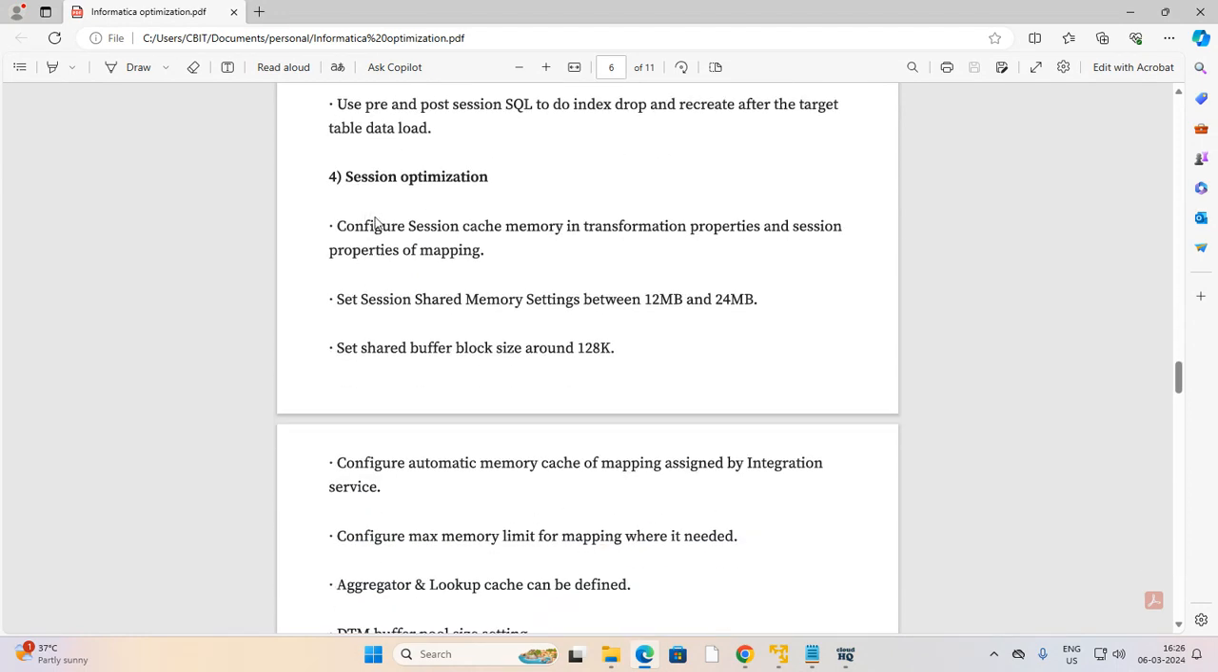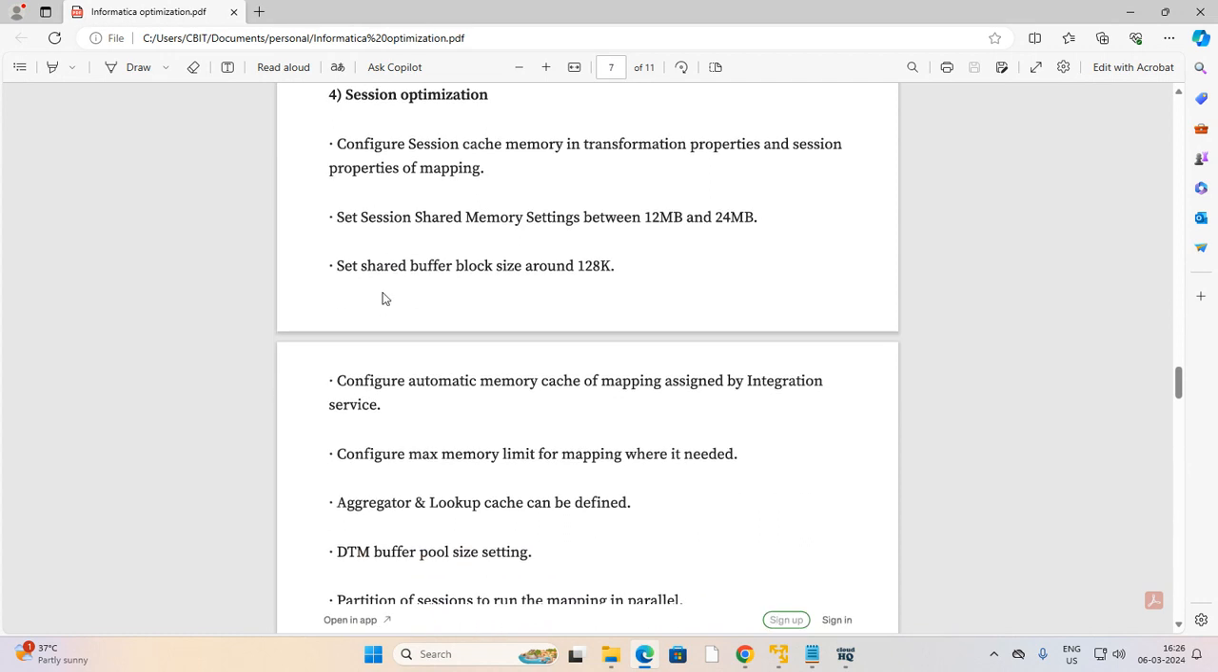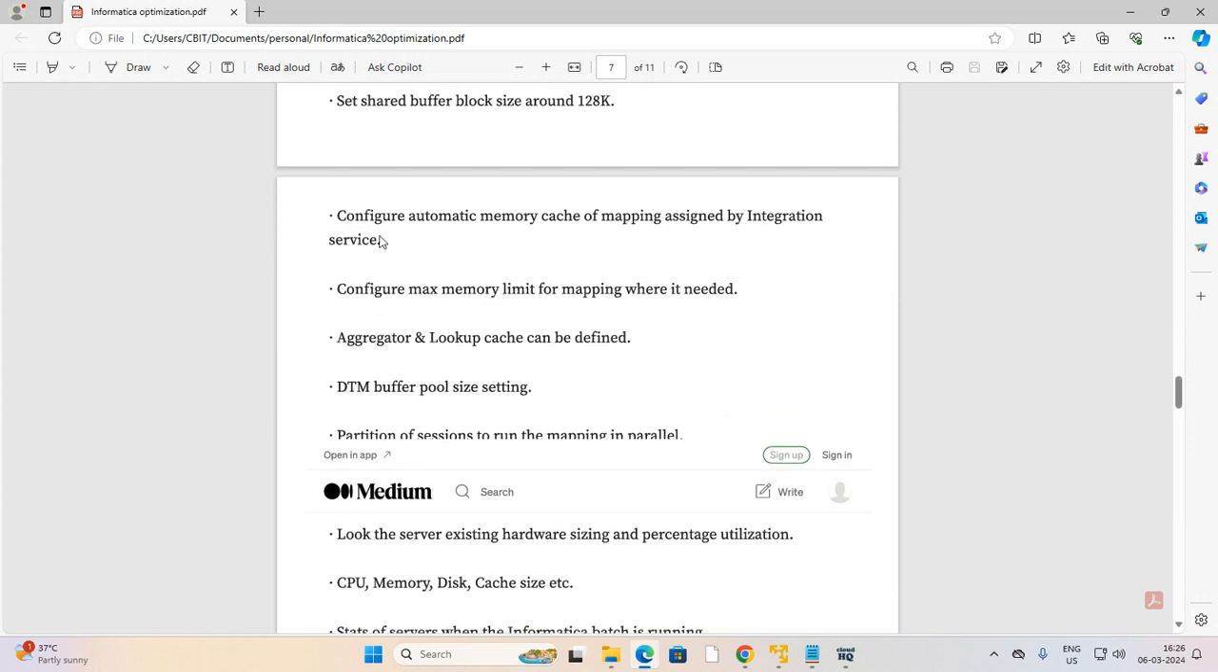Next, session optimization. Configure session cache memory in the transformation properties and session properties of the mapping. Set the session shared memory between 12 MB and 24 MB. Set the shared buffer block size to around 128K. Configure automatic memory cache of the mapping assigned by the Integration Service. Configure the max memory limit for the mapping where it is needed. Aggregator and lookup caches can be defined. Set the DTM buffer pool size. Partition the session to run the mapping in parallel.